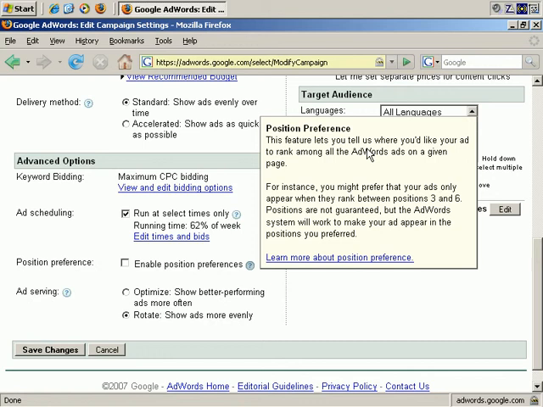so this feature lets you tell us where you'd like your ad to rank among all the AdWords ads on a given page. It's important to note that this feature only works on campaigns that appear on the Google network and its partners, not on the content network, which also includes site-targeted campaigns, but only on the Google network and with the top-level Google search partners such as Ask.com and a number of other ones.